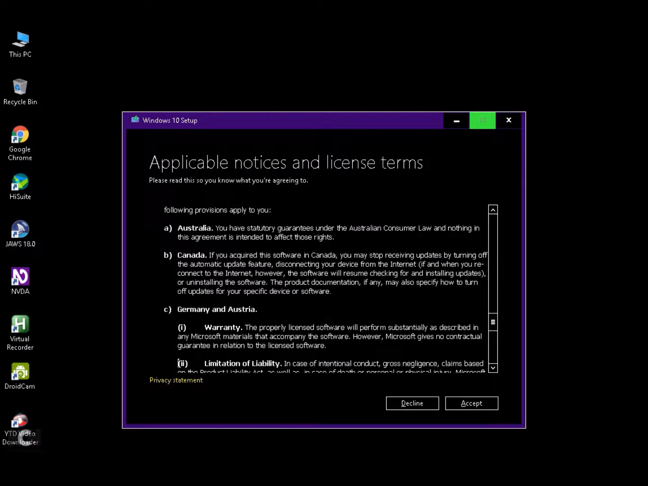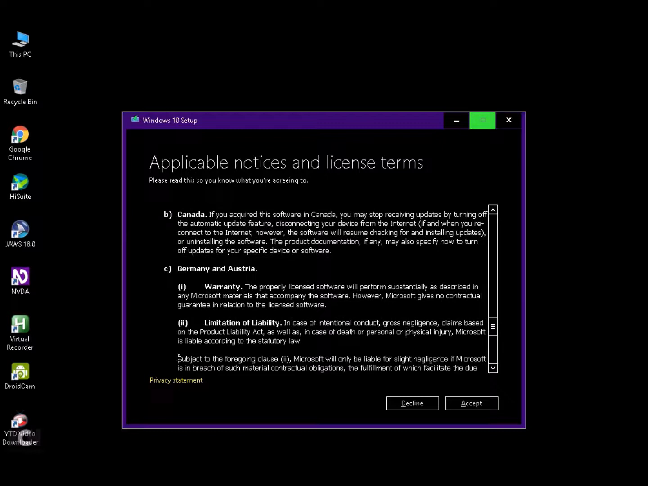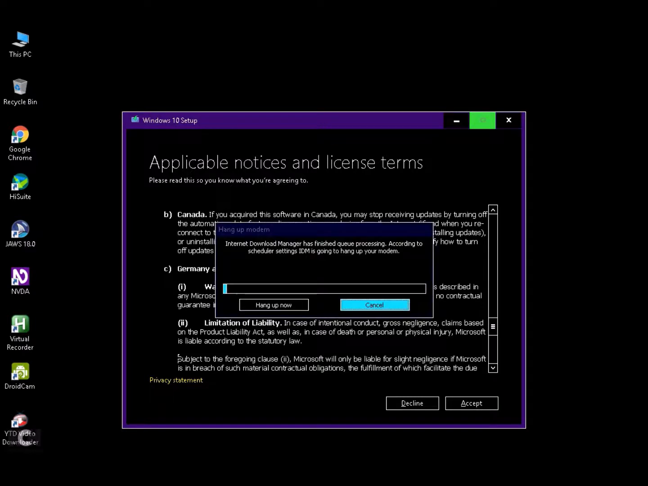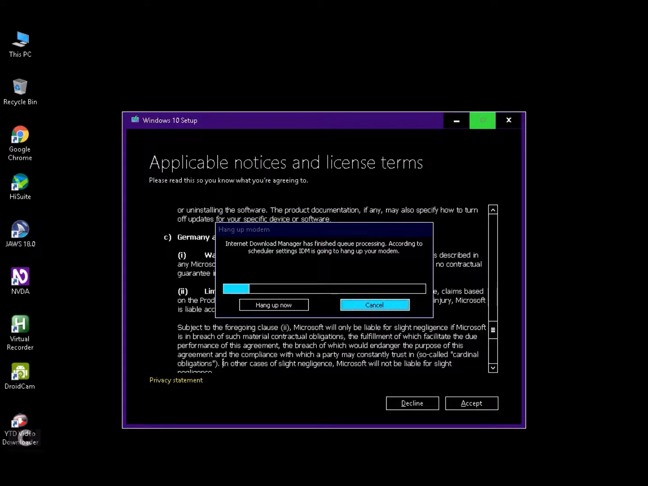Roman 2. Limitation of liability. In case of intentional conduct, gross negligence, claims based on the Product Liability Act, as well as in case of death or personal or physical injury, Microsoft is liable according to the statutory law. Subject to the foregoing clause, Microsoft will only be liable for slight negligence if Microsoft is in breach of such material contractual obligations, the fulfillment of which facilitates the due performance of this agreement, the breach of which would endanger the purpose of this agreement, and the compliance with which a party may constantly trust in, so-called cardinal obligations. In other cases of slight negligence, Microsoft will not be liable for slight negligence.